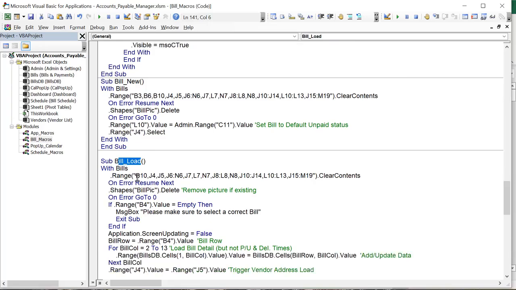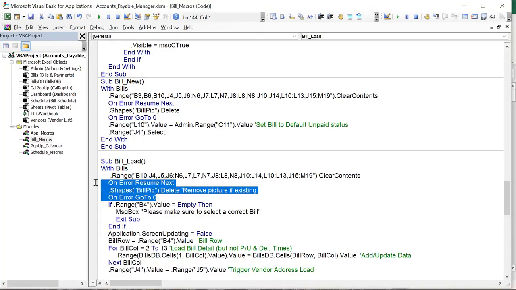And we want to clear the contents of some cells. It's almost the same as new, except the only difference is B3 and B6 are not selected. B3 is our bill ID. B6 is our selected row. I want to make sure that those don't get cleared out. Everything else, all of the fields associated with those bills, gets cleared out. Any picture that's existing is going to get removed.